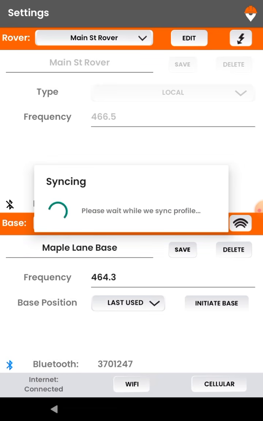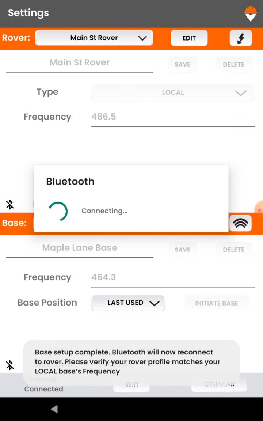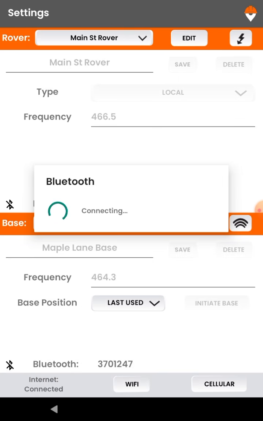If setting up the base on the same project daily, you do not need to edit the base, simply turn on the base receiver and it will remember its last position. When you turn on the rover, it will automatically link to the base.